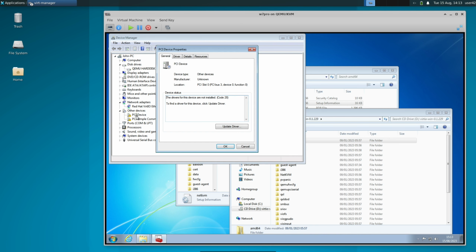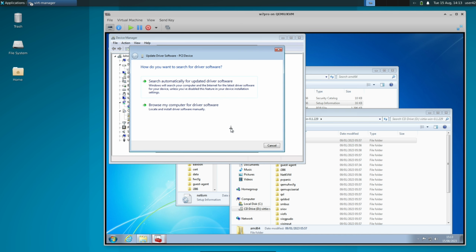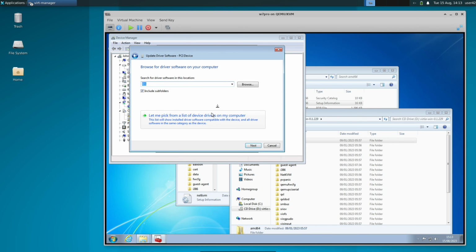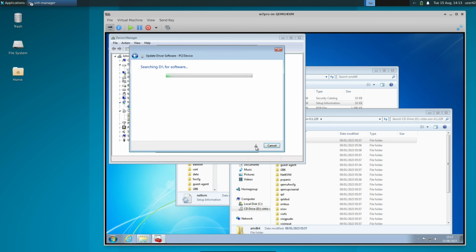For the remaining other devices, I don't know what they are by looking at them. I give Windows the root, D, of the disk, and it finds balloon and serial drivers.